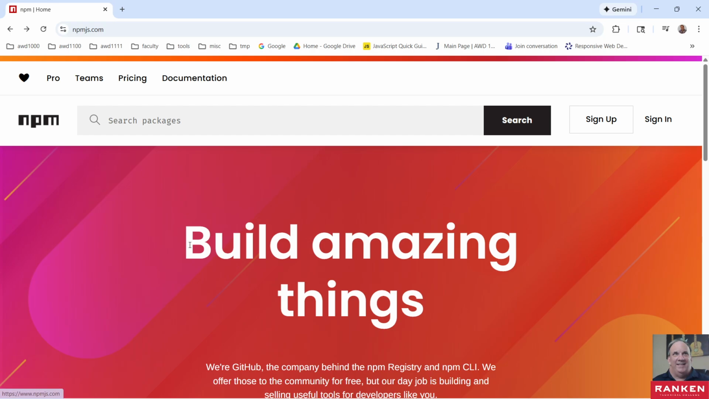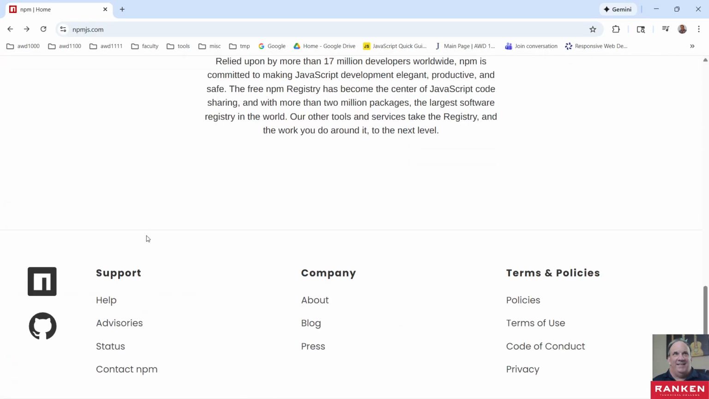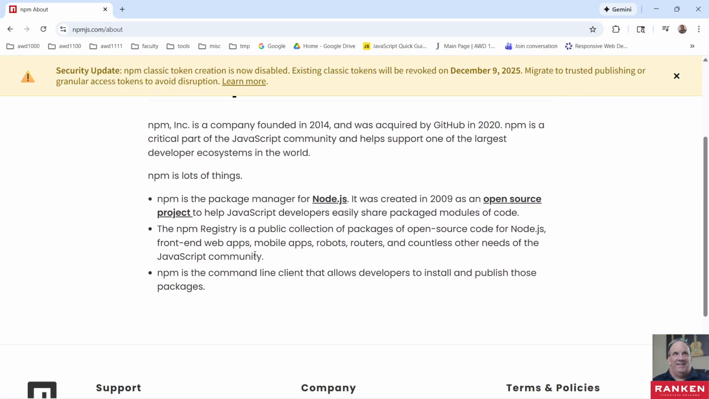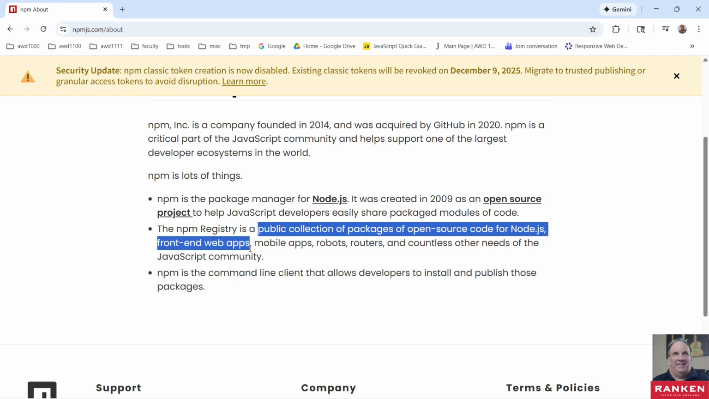So NPM is the Node Package Manager. Okay, let's just go back down here to learn a little bit. So NPM is a company founded in 2014. It was acquired by GitHub in 2020. NPM is a critical part of the JavaScript community and helps support one of the largest developer ecosystems in the world. NPM is a package manager for Node.js. It was created in 2009 to help developers easily share packages of code modules. The NPM registry is a public collection of packages of open source code for Node.js, front-end web apps, mobile apps, robots, routers, etc.